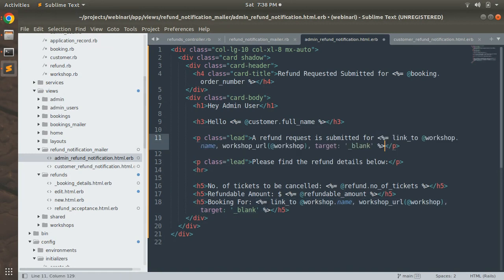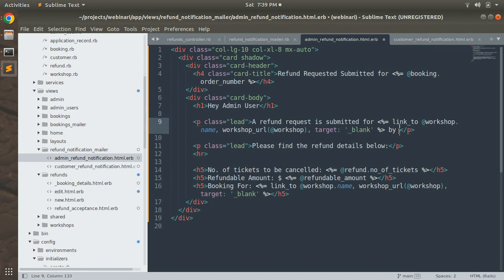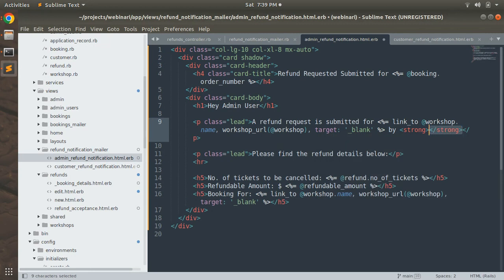We can also mention here for which workshop and by which customer the booking has been submitted. So we can add a refund request is submitted for, then a link to the workshop name, by, and then customer.full_name. Let's cut this, remove this hello tag, and paste it here inside the strong tag. Inside the strong tag let's paste the customer full name, and add a full stop here.